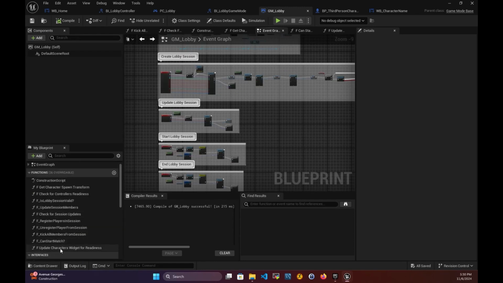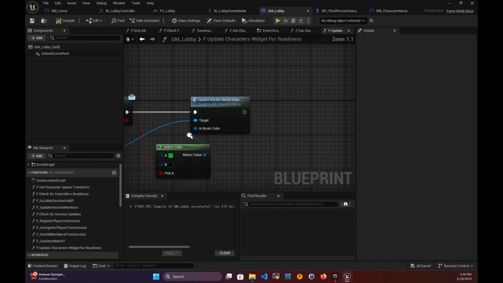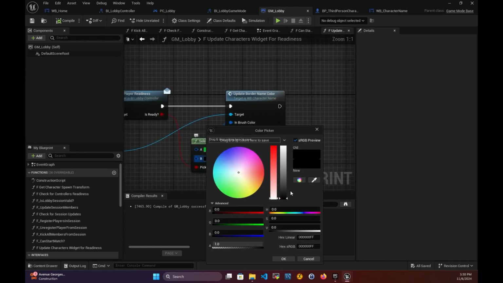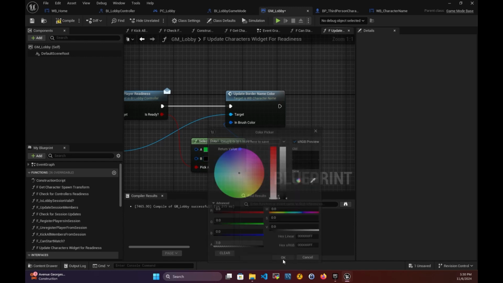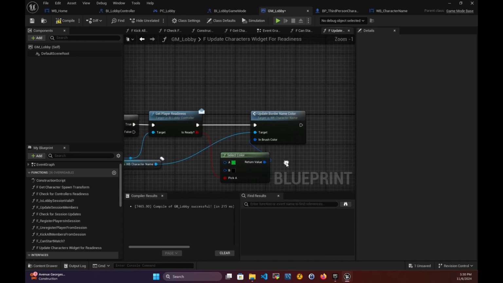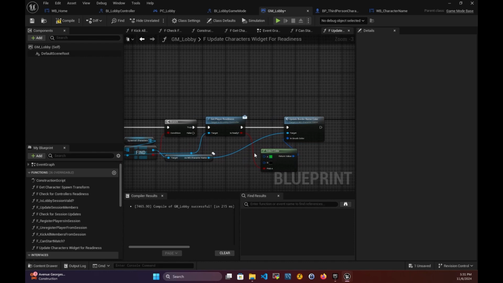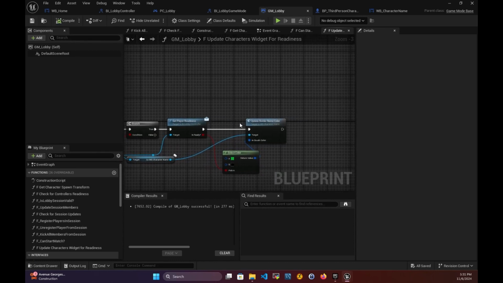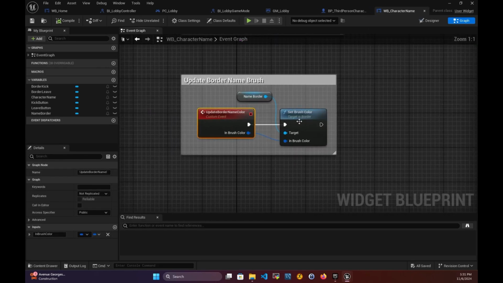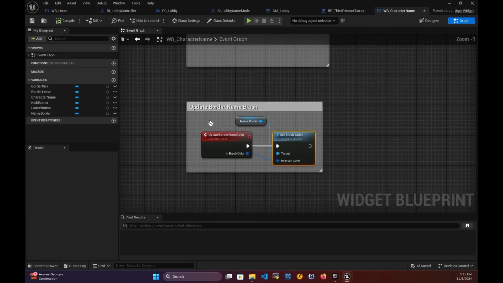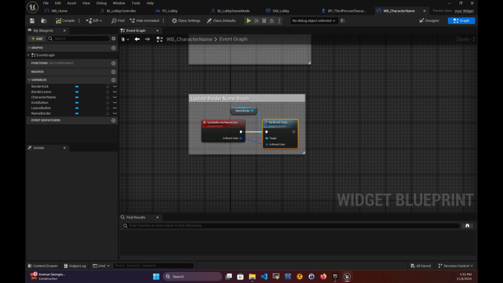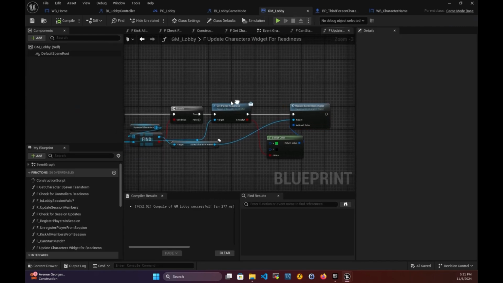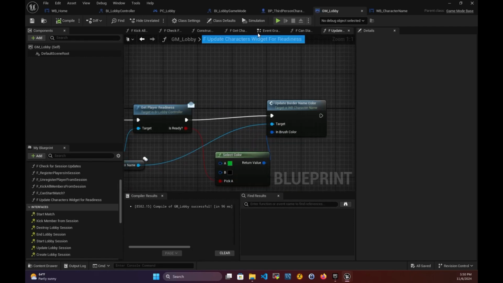Going back into the function again, we forgot to set the color if the player is not ready. There is one thing left to fix. In fact, with this implementation, the color change will be visible only for the host, because we call the custom event of the widget directly from the game mode. So the clients are not notified of this change. To fix this, we will use a multicast.